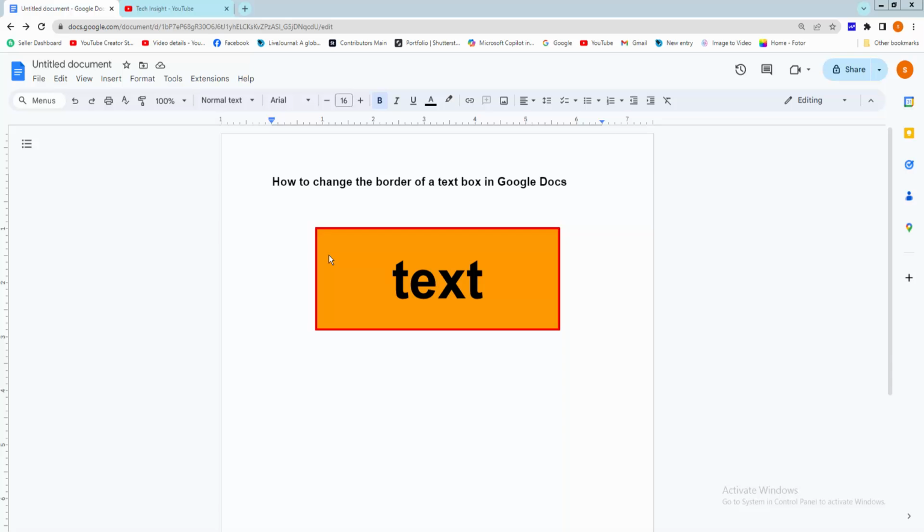In this video I am going to show you how to change the border of a text box in Google Docs. Let's get started. At first you have to open your Chrome browser. Then open your Google Docs app, then create your document.